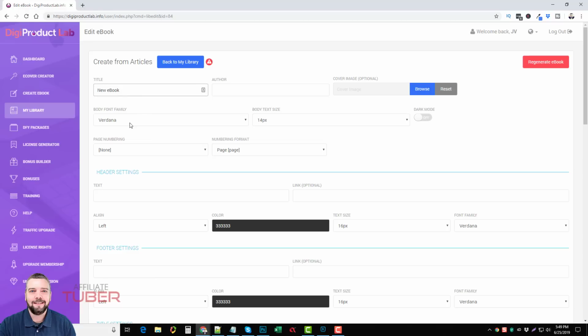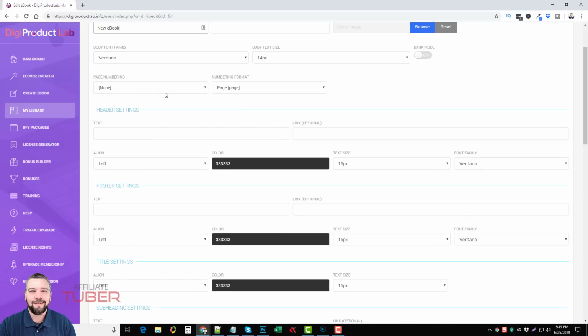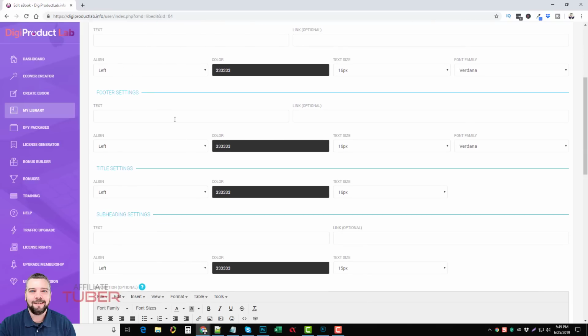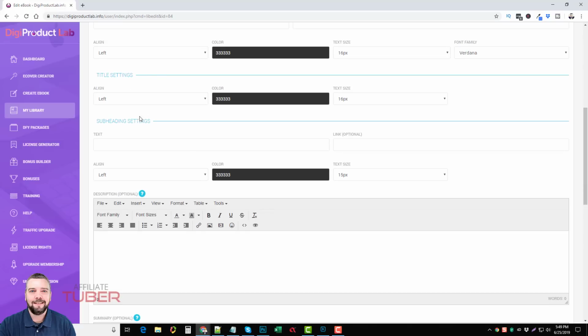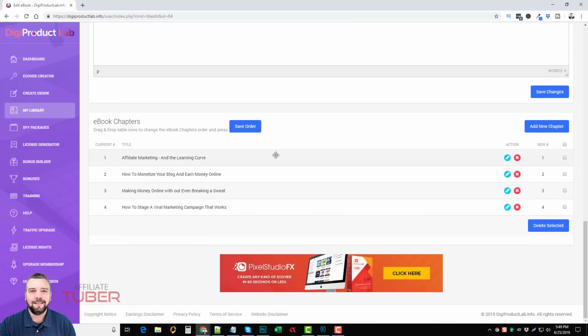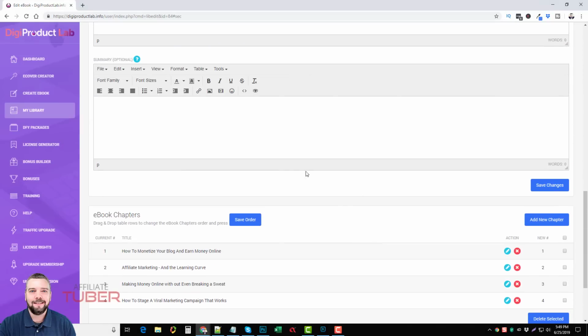But we can title it here, and we can choose the font, the type of page numbering, the format, the header settings, alignment, footer settings, title settings, subheadings. And so we have all these options here. And then down here at the bottom, we have also the chapter. So these were the four articles that we selected. And we can move them up or down depending on where we want them in the book. And after we're done with that, we can save the order. And then once that's saved and we are ready to move on, we can come up here and click Save Changes.